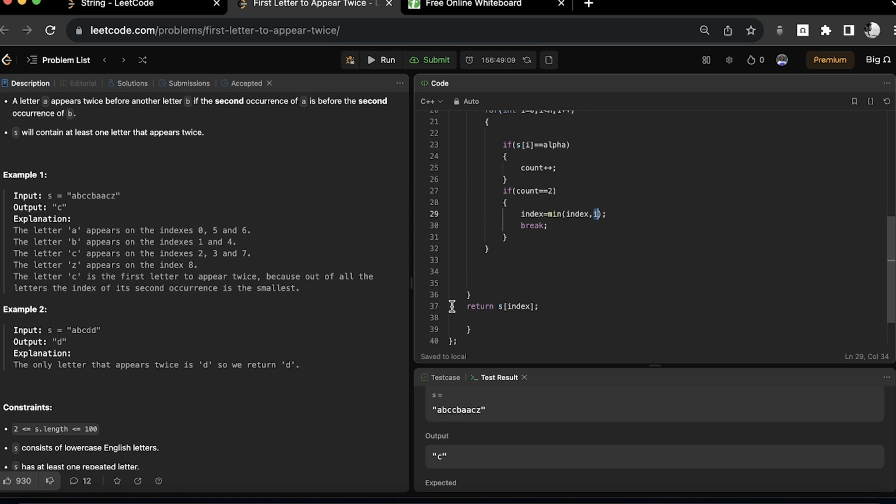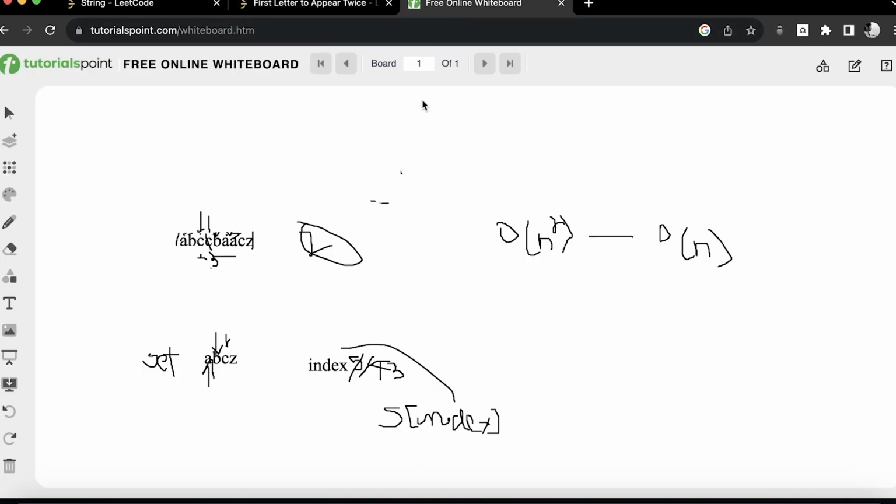And basically here what we are doing, we are simply returning s of index. Index is having 3. So it will be pointing at the character which has its second appearance earlier than the other characters. For example, the third character is C. So we'll return s of i, which will be equal to C in this case.